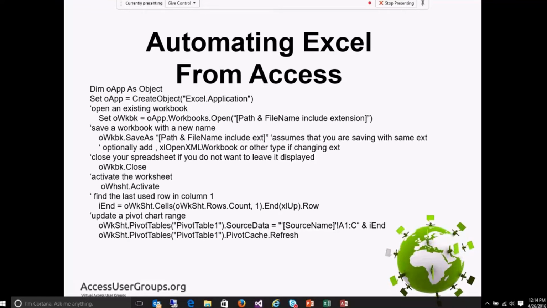If you open a macro-enabled Excel workbook and you try to save it with extension XLSX, that's not going to work. You're not going to have a viable Excel file. So you have to make sure that you either save it with the same extension type or put in the correct type to save it as.